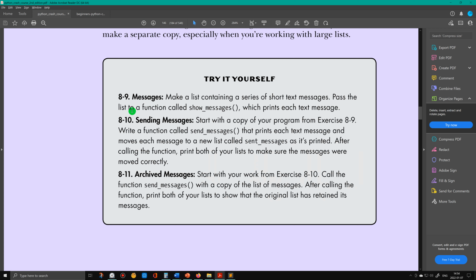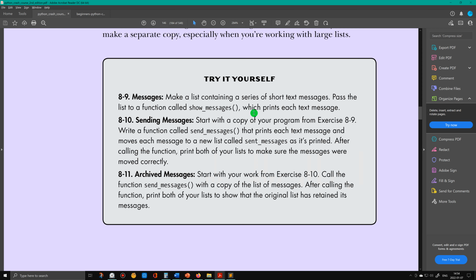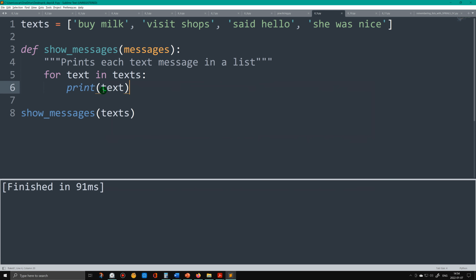Pass the list to a function called showMessages. So this is the function, defining the function showMessages, and this is a parameter. This describes what the function does. It prints each text message in the list. Pass the list to a function called showMessages, which prints each text message. So for each text in texts, which is this list here, print the element text.